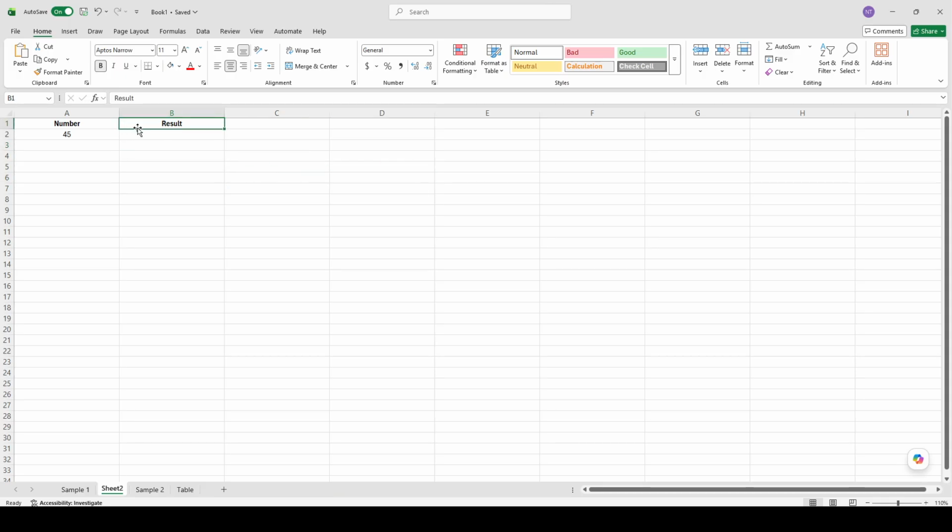Start by clicking the empty cell where you want the result to appear. This is important because the formula will place the squared value in whichever cell is currently selected. So before typing anything, make sure you are in the correct location on the worksheet.